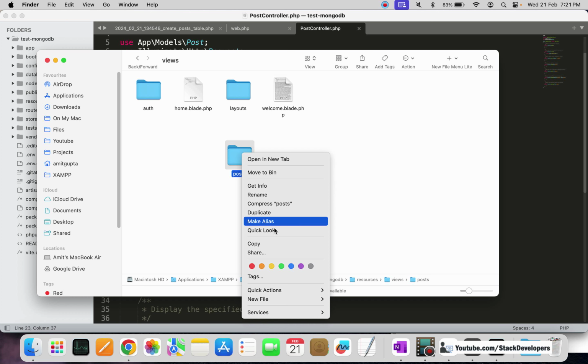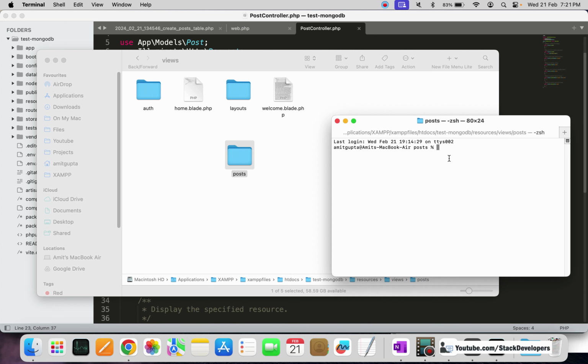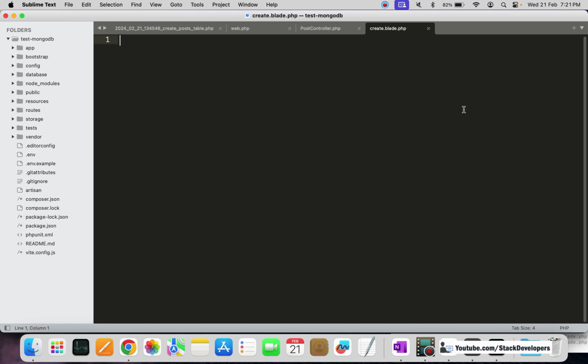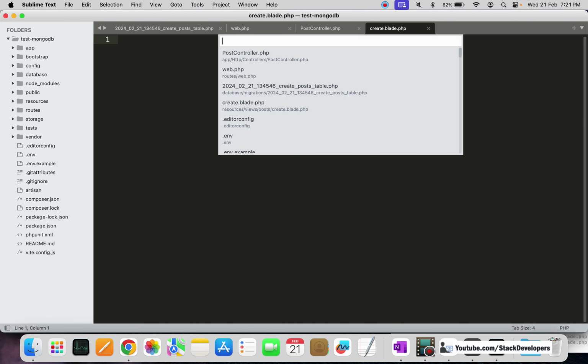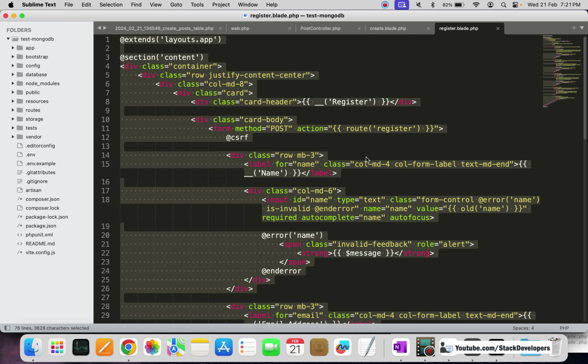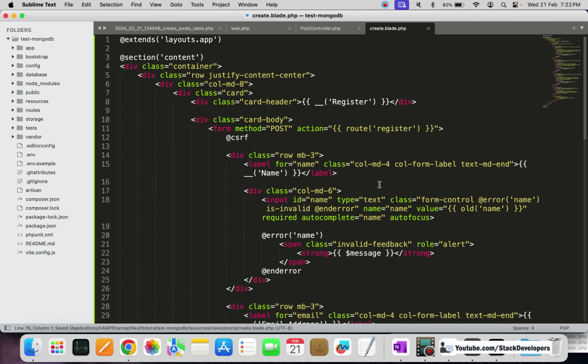And in the post folder, in Mac we need to create the file with the touch command, but in Windows you can simply go inside the folder and create a new file, create.blade.php. I will check that the file has been created. I will open this file in Sublime, and I will copy the content from the register.blade.php file, so it will save our time. We will also get the layout, so I will just copy and paste here, then we'll make changes. This one I'm going to use for the new post.